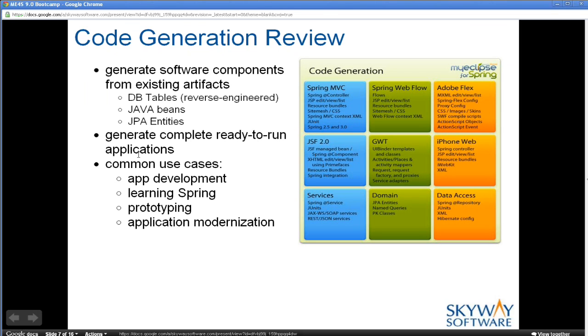And some common use cases for this are general Spring Web application development, learning Spring or learning new web technologies like GWT or Flex or JSF, prototyping Spring applications, or application modernization efforts where you're migrating an existing application to Spring. So we're not going to go through the whole scaffolding process or the whole code generation process in this particular webinar, but what I do want to do is show you what actually gets generated.